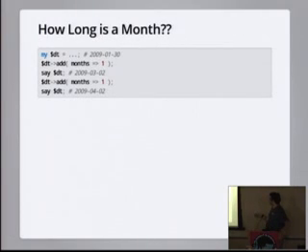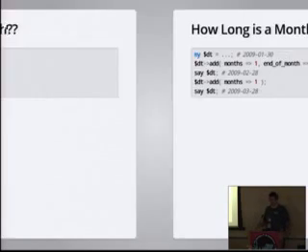So let's try this again. So we're going to create January 30th of 2009. We're going to add 1 month. Wait, what happened? We skipped February. And then we add another month, and now we're in April.